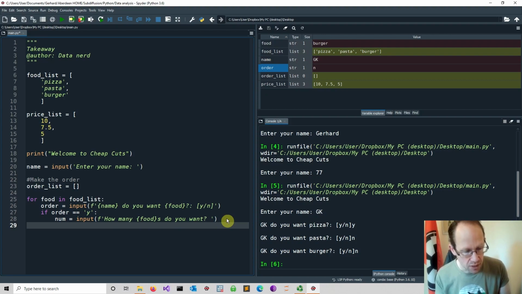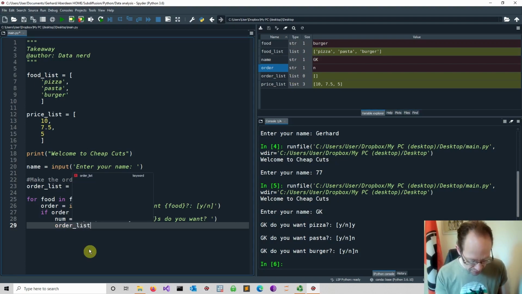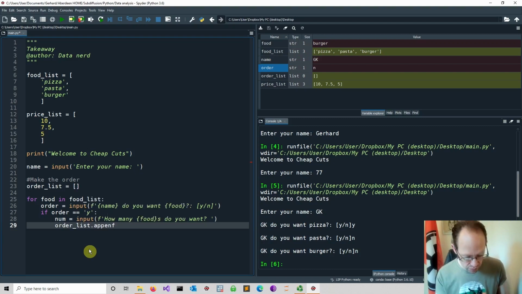Then of course, depending on what this person types in, you could then add this to the order list. So you go through the list of food items, and the index position would indicate what kind of food item it is. So the first item on that order list would be your first item on your food list. So you can do the order list append. So we use the append method here, and we just throw in now number.